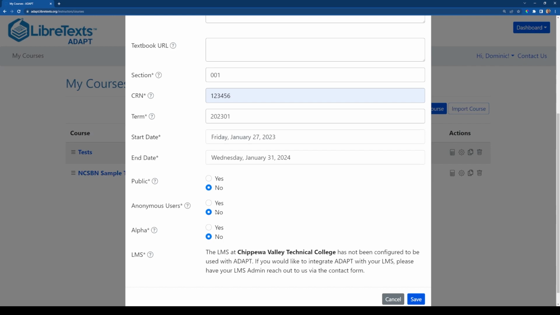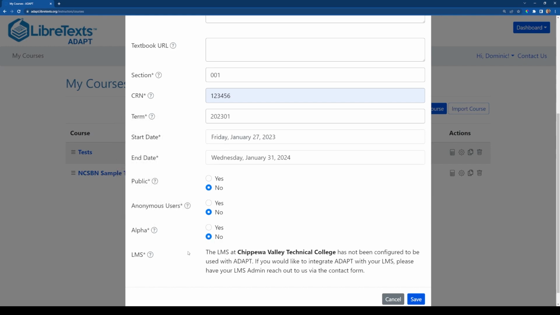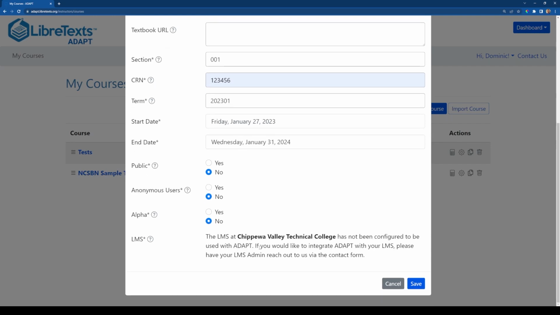Anonymous users, if you want to allow for anonymous contributions by learners to your course, this is an option that's available. Alpha, you don't need to worry about this setting. You can leave it as its default. And then LMS. Again, this becomes more relevant if your institution does connect ADAPT via the LTI to your LMS. That's when this becomes relevant.